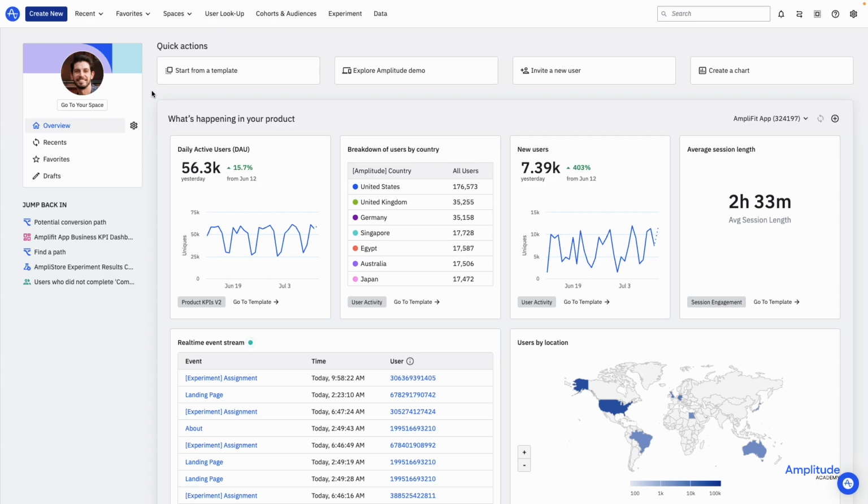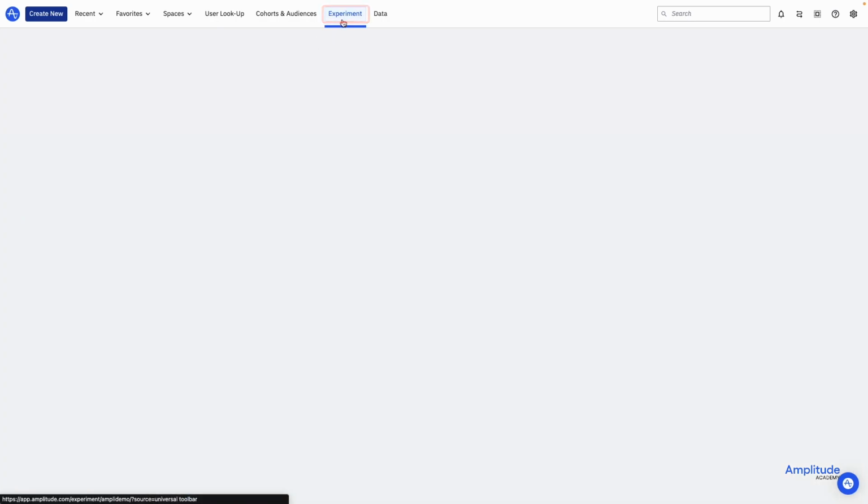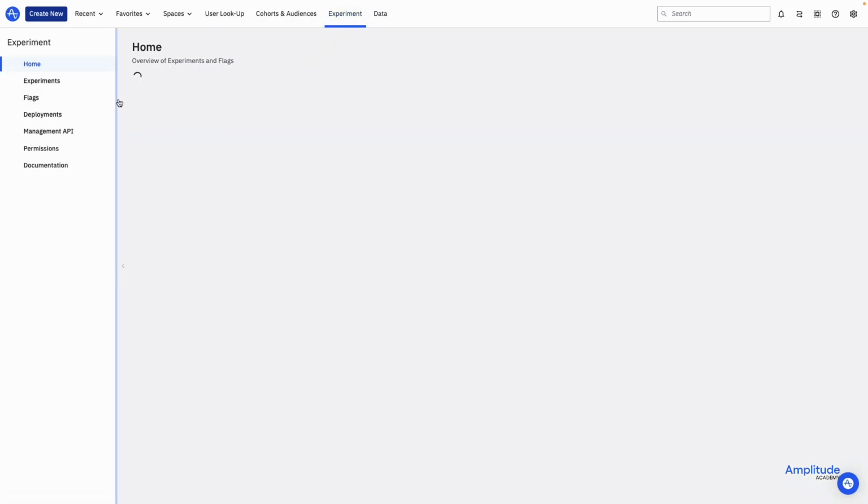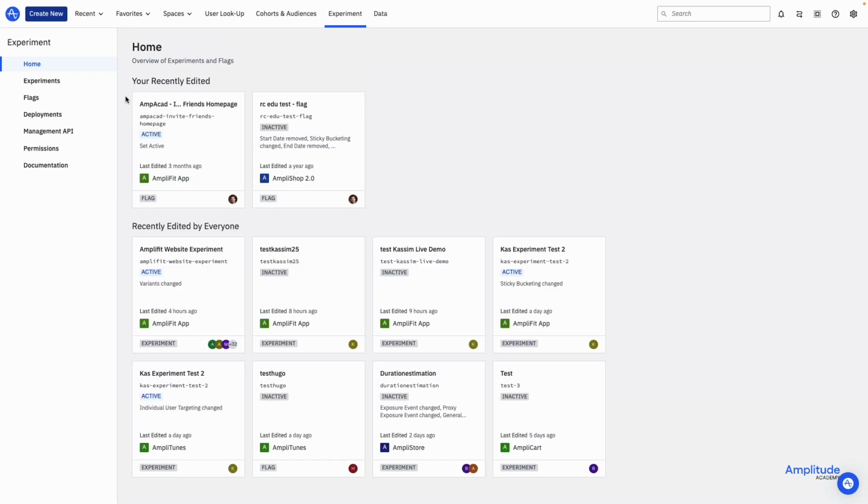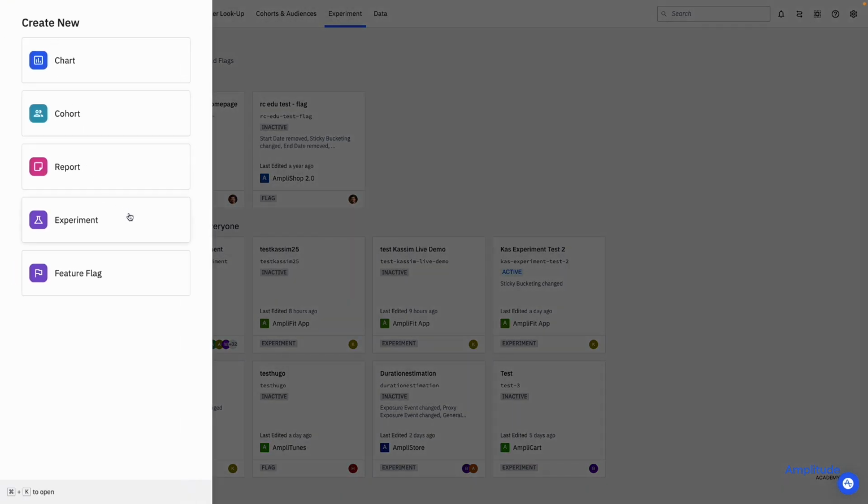To access Amplitude Experiment, click here. Once on the landing page, you can see an overview of experiments and feature flags that have been recently edited by you and by others in your organization. To create a new experiment or feature flag, click here. You are then guided through the creation process, which we will go into more detail starting in subsequent lessons.